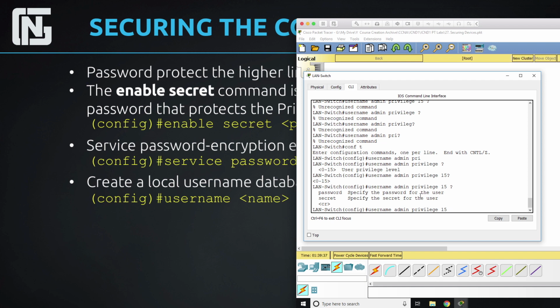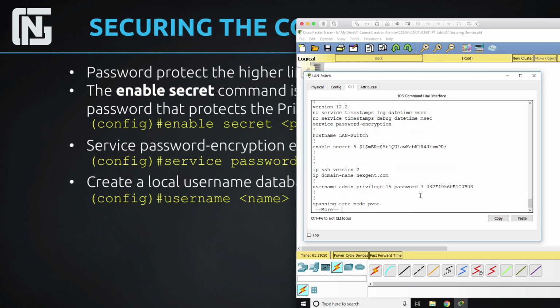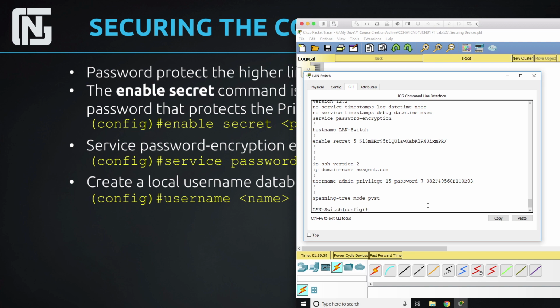And I'm going to input the unencrypted password. To do that, you can say password 0, or you can say just password, and you can put it in. And that will be just nextgen. So now if we do a show run, that should have replaced the previous one. Yeah, see, now it's privilege level 15. But since I had service password encryption, it automatically encrypted that password for me.